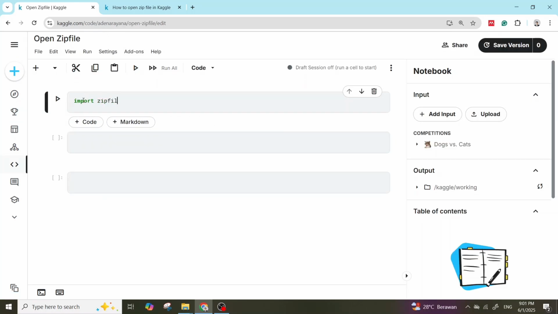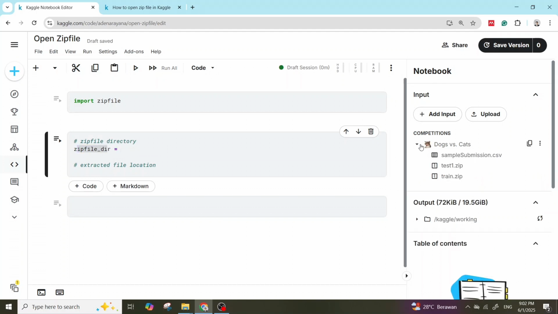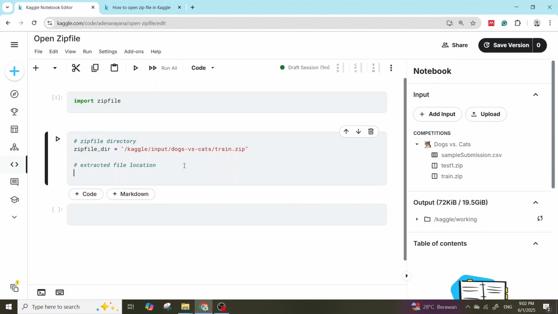First, import the zip file library. Then, create a variable for the path to the zip file. You can copy the file path by clicking the folder icon in the input section on the sidebar. Next, we create a variable for the target directory. This is the directory where we will extract the zip file.